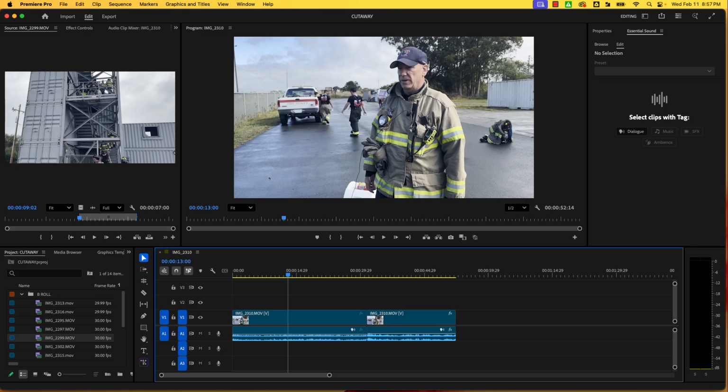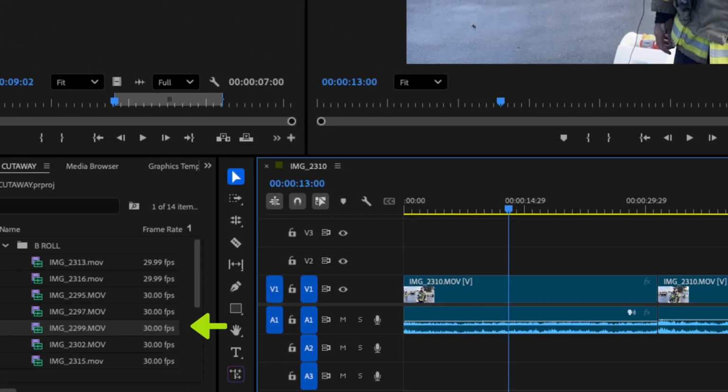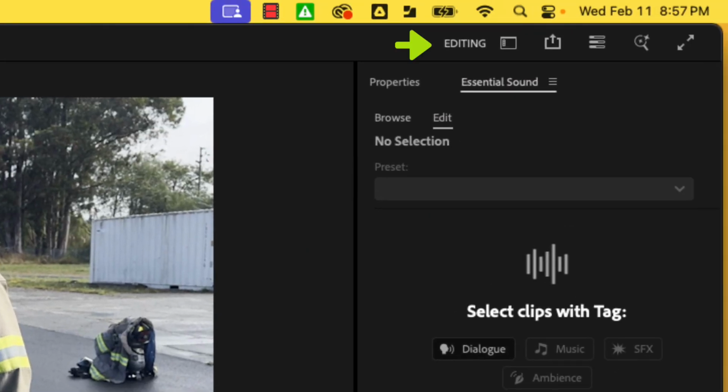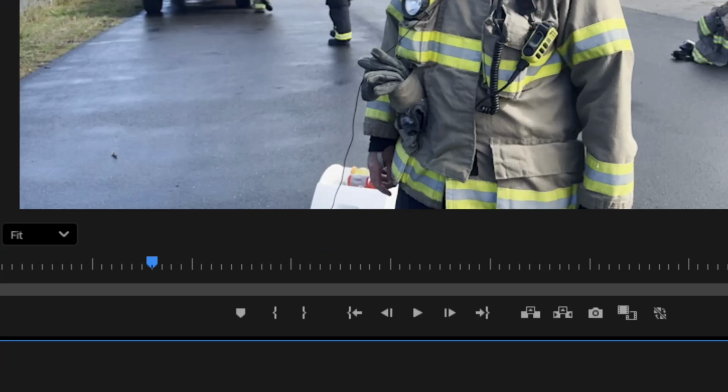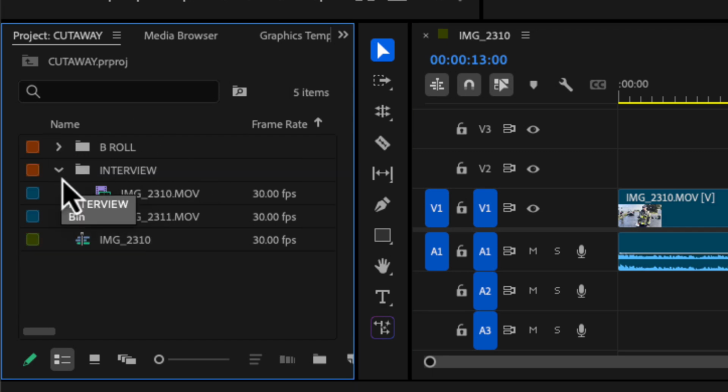So hopefully once you open this up, everything should look pretty much like this. You should have two different clips down on your timeline. You should have a clip already tagged with an in and out marker in your source window. You should be in the editing workspace. If you are not, click on the workspaces tab and select editing. You should also see in the project panel some B-roll clips. If we close that, we'll see there's also some interview clips.